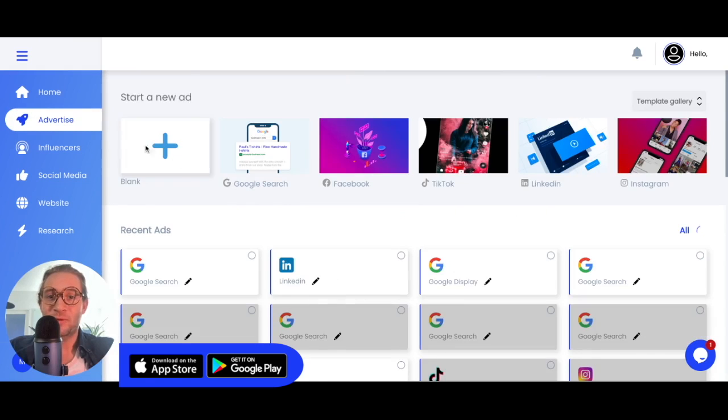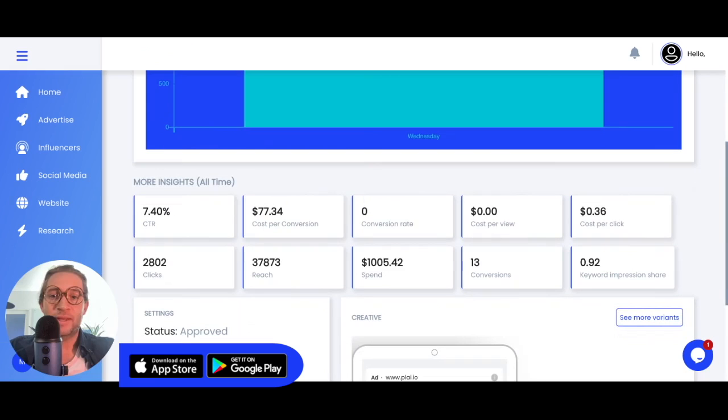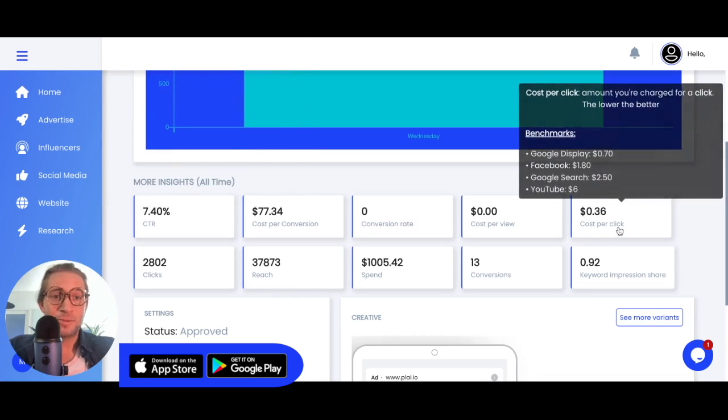And let me just show you a few of the results that Plai can drive for your brand as well. This is a recent campaign that we have going on, and you can already see the click-through rate just for Google search ads. Typically, a good click-through rate on Google search ads is around 2 to 3%. That's just showing how relevant your ad is to reaching the target market. And we're over 7%. The cost per click is also way more effective. On Google search ads, a typical cost per click can be as high as $3. There's even some cost per clicks that are up to $50 to $100. Plai's at just 36 cents.